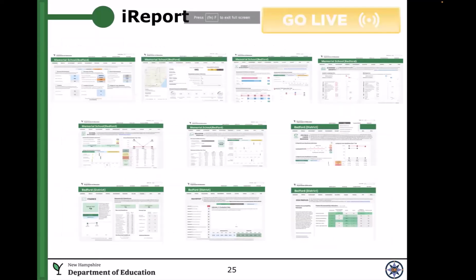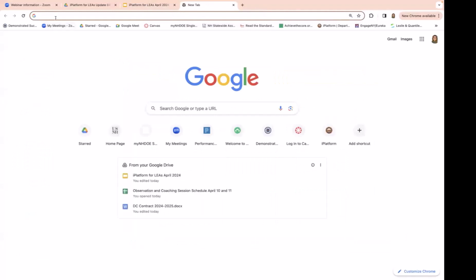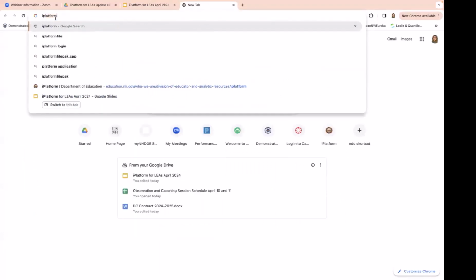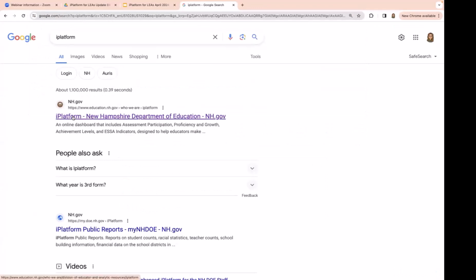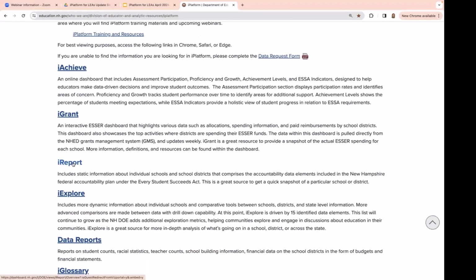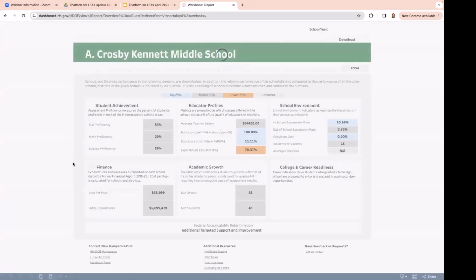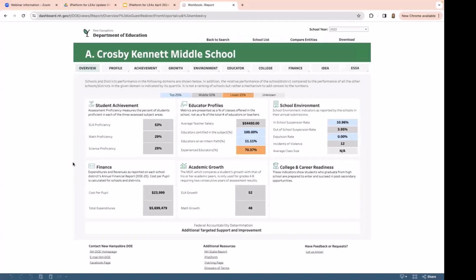What I want to do right now is quickly go live into the iReport. So again, if I just type in iPlatform, it's the first thing that shows up here. I can click here. As I scroll down, I'm going to click on iReport. Right now, it's going to bring me straight into a specific school. Normally, if I click back to search, it's going to bring me Port A. Crosby Kennett Middle School. They're the first one that shows up all the time.